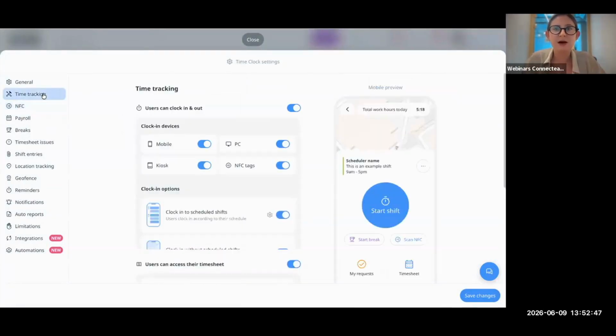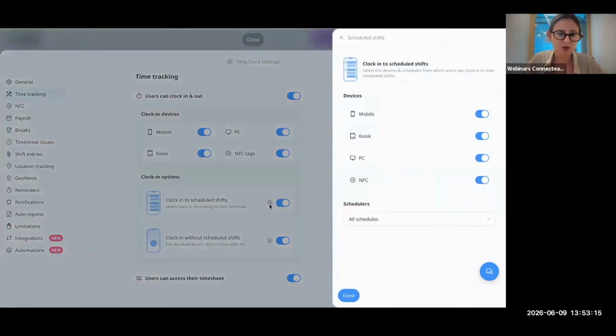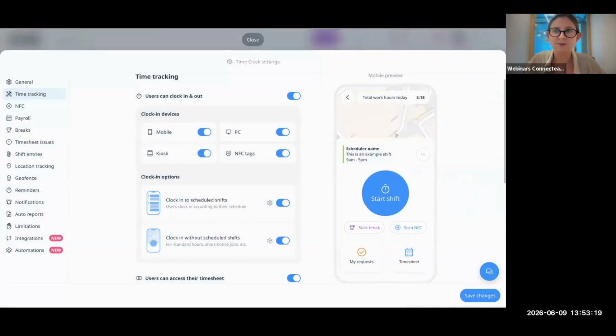So next, we customize how employees clock in with NFC through the time clock settings in time tracking. Over here, we navigate to the time tracking bar. And here you can decide whether employees must use an NFC tag to clock in or whether NFC is simply one of the available clock in options. And then from the settings icon here, you can decide if employees can clock into scheduled shifts or non-scheduled shifts or both. So you click the settings icon and then toggle on or off the NFC tag button.